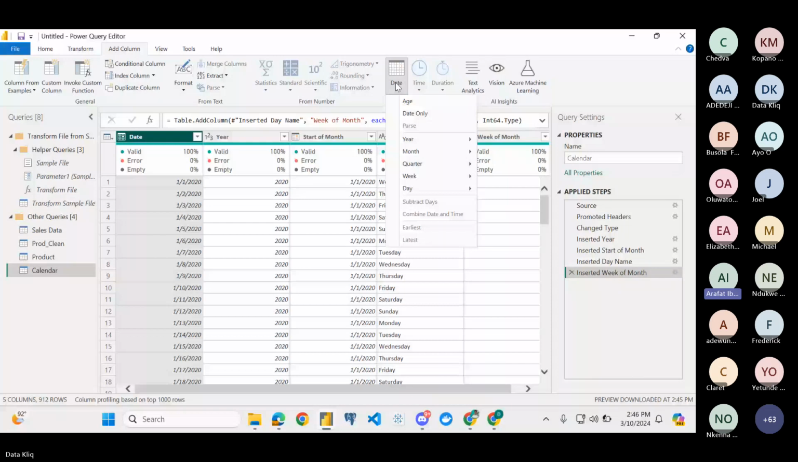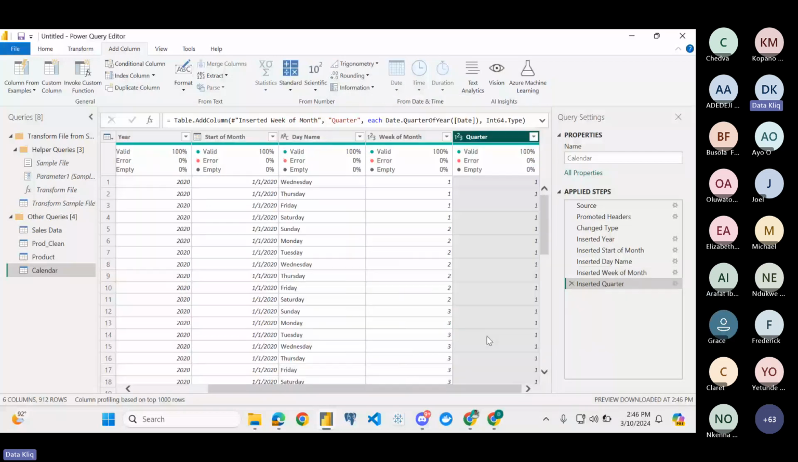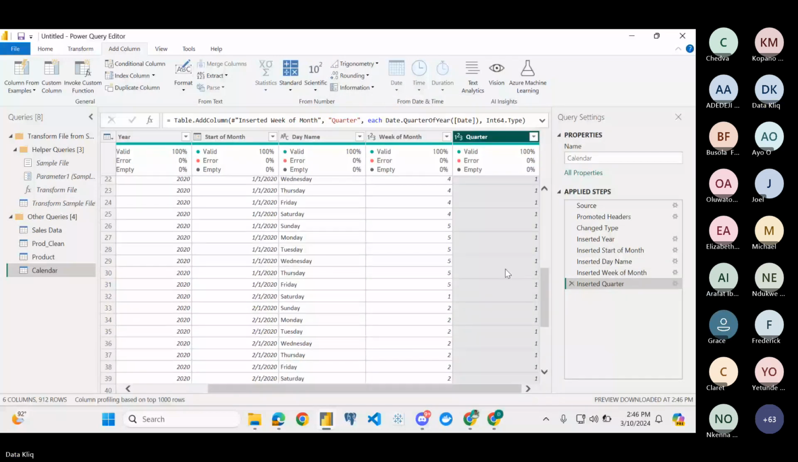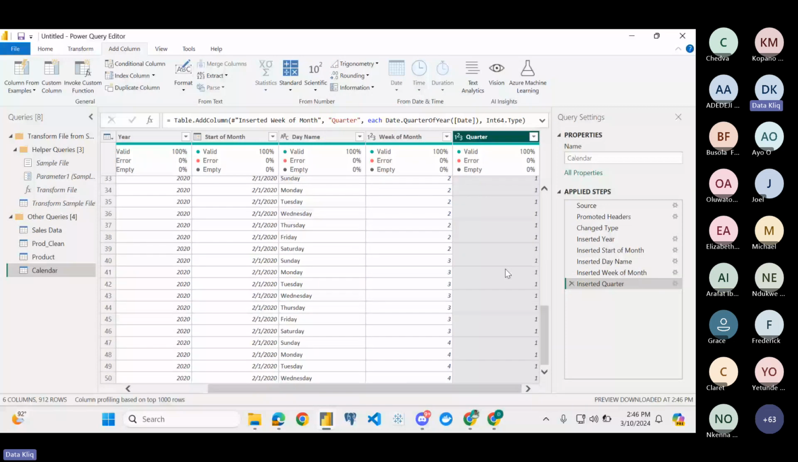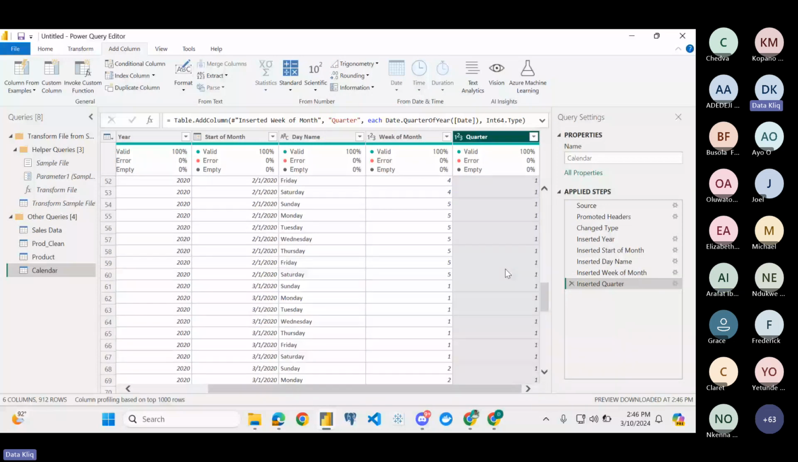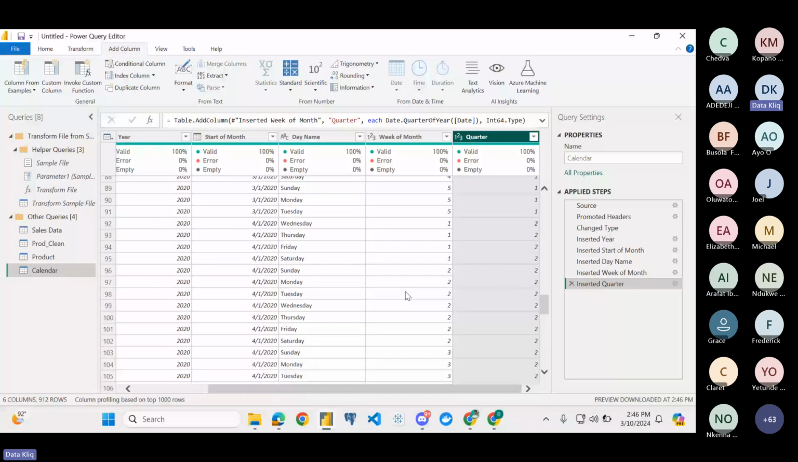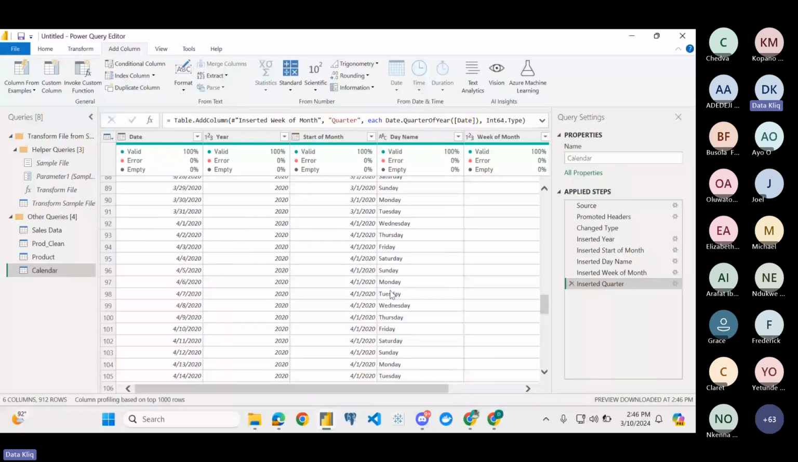I would just say we should check the quarter in which the month falls, the quarter of the year in which it falls. Okay, quarter of the year. This is Q1. February is part of Q1. March is also Q1. Then we have Q2. April is when we start Q2.